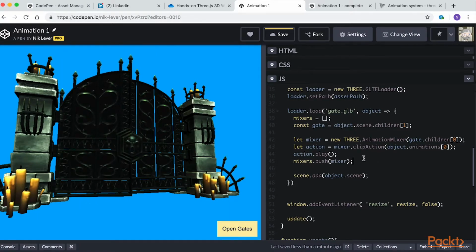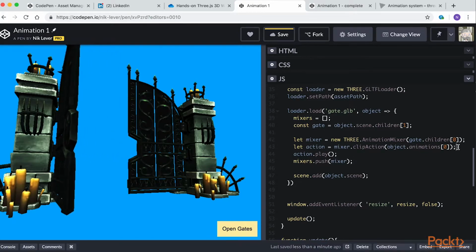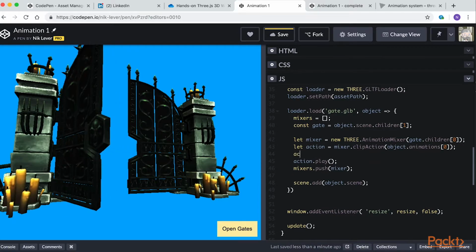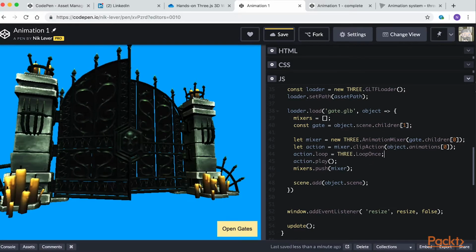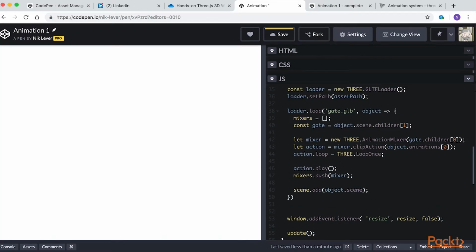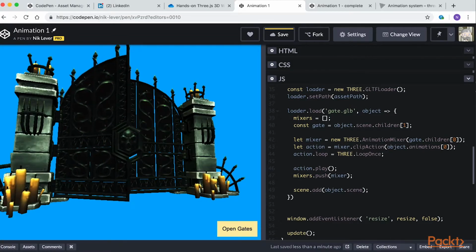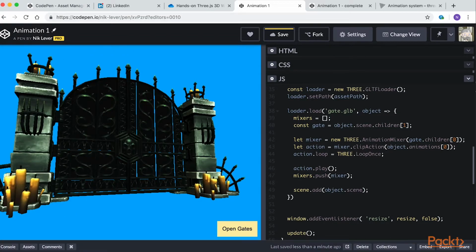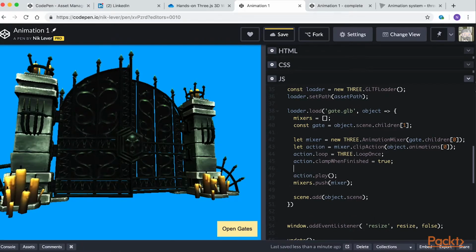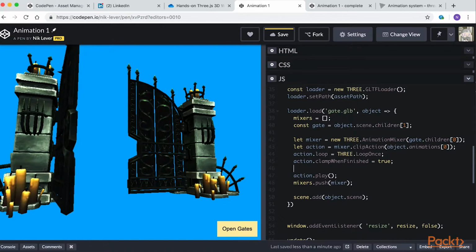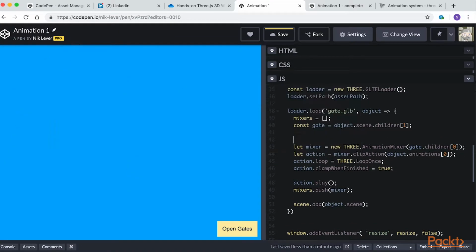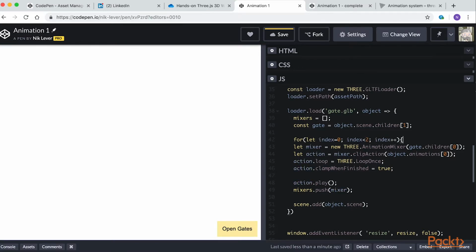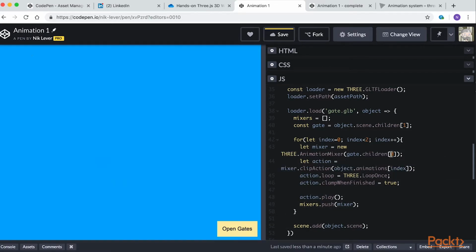By default, actions loop, but we can stop them repeating. Enter action.loop = THREE.LoopOnce. That stops it looping, but it jumps back to the start. We can fix that. Enter action.clampWhenFinished = true. Great stuff. Can you repeat all that for the right gate? Pause the video now and do that. I just created a loop and replaced the zeros with the for loop index.